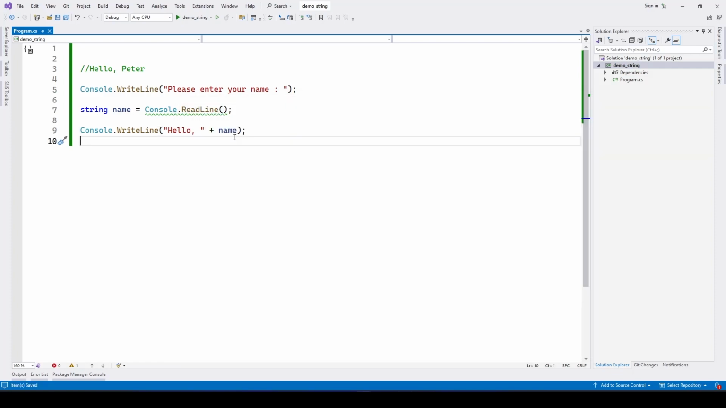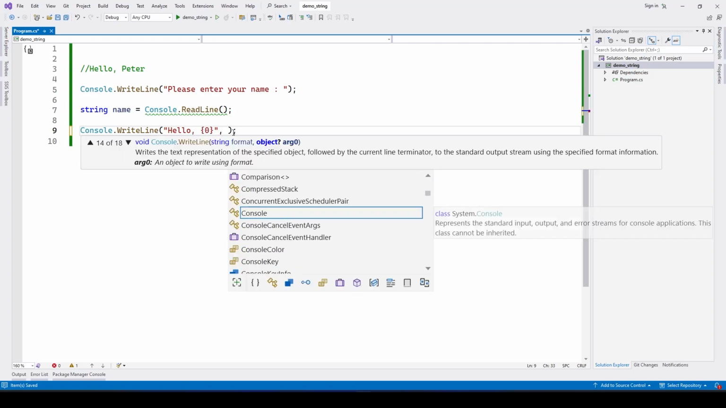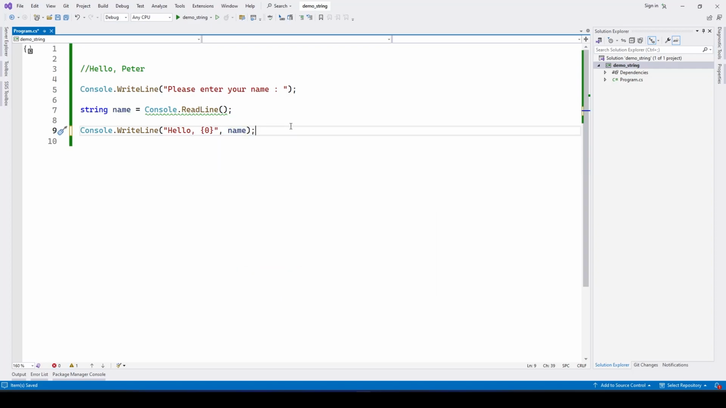Now let's see how we can improve the concatenation that is happening here. This is one way of concatenating strings, where I'm concatenating hello with the name variable. I can achieve the same thing using a different syntax. I can use curly brackets with the placeholder 0 and then provide the variable name. It takes this string format and looks for these curly braces, and wherever it finds them, it replaces them with the variable value. Let's see what will happen when we run this program.